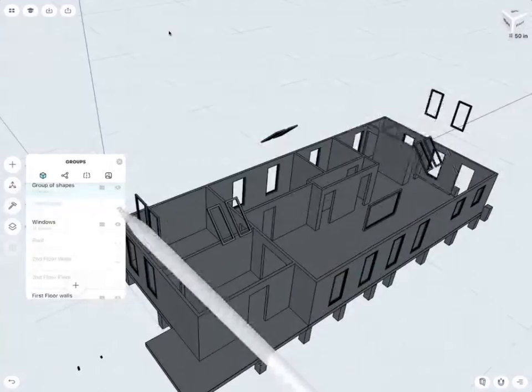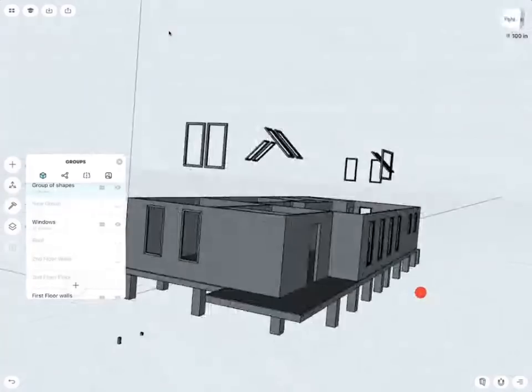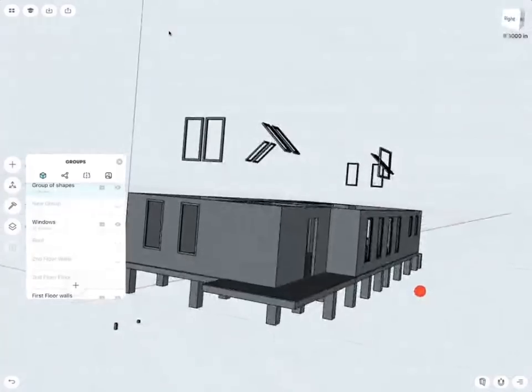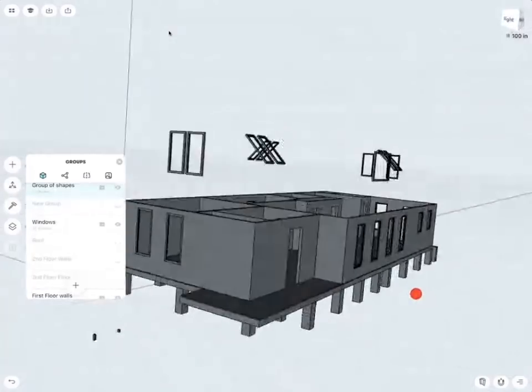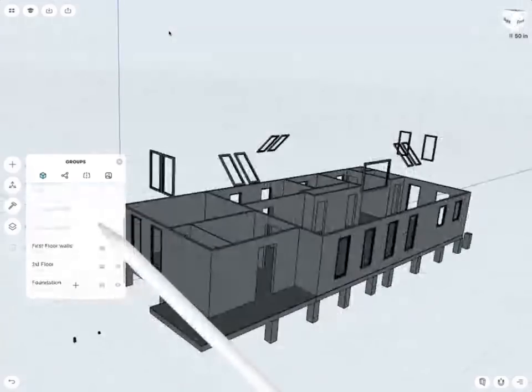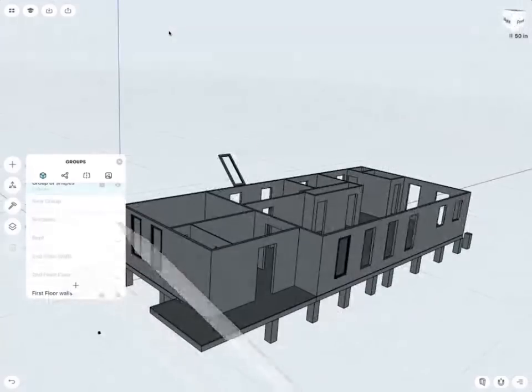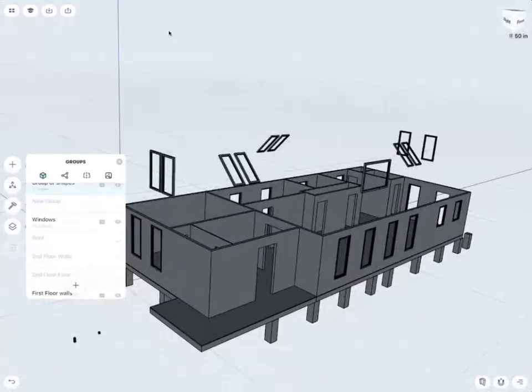I was a little sloppy here. I did not add another group for the second floor windows. So they're kind of like floating in space. That might be a little bit distracting. So you see here, in this case, it makes more sense to actually have the windows also broken up into first floor or second floor.